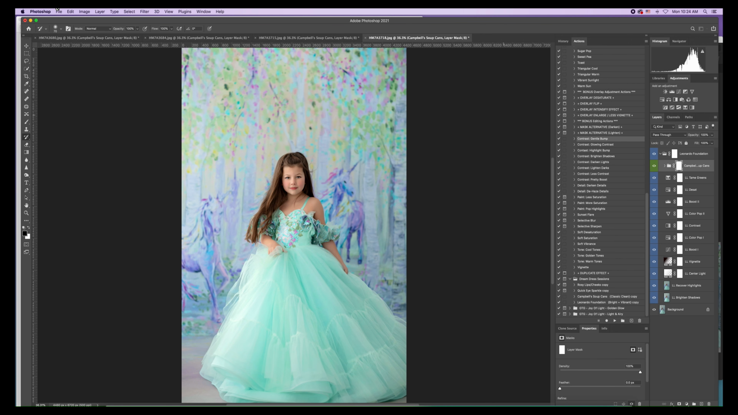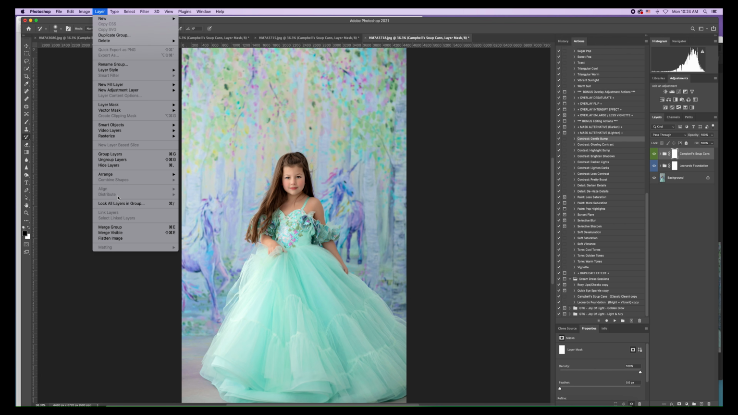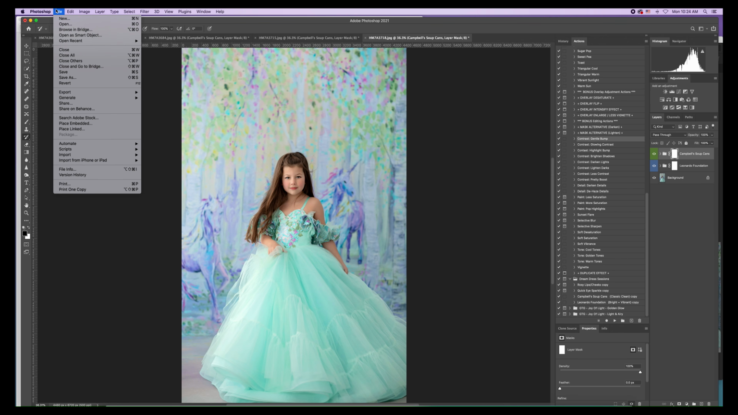So I'm going to actually put that in here. Hold on, I had the mask. I'm going to pull that out of there because I like them to be sorted correctly. I'm a weirdo. You don't have to flatten. You can go ahead and go to File, Automate, Batch.